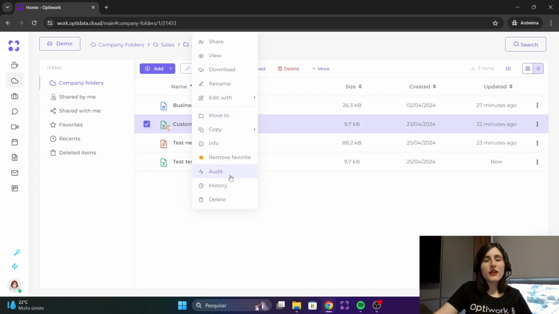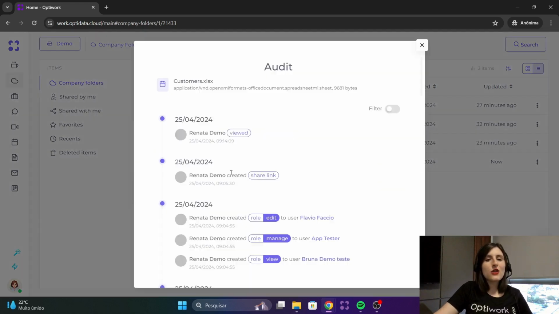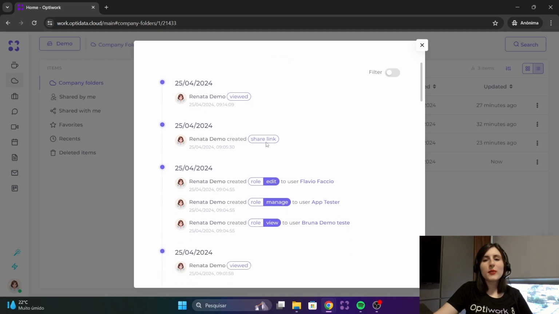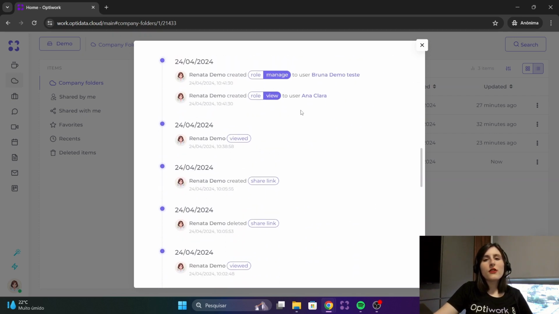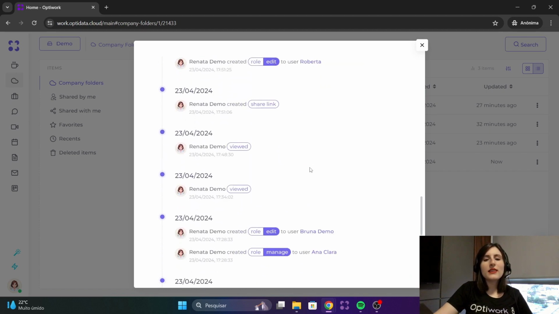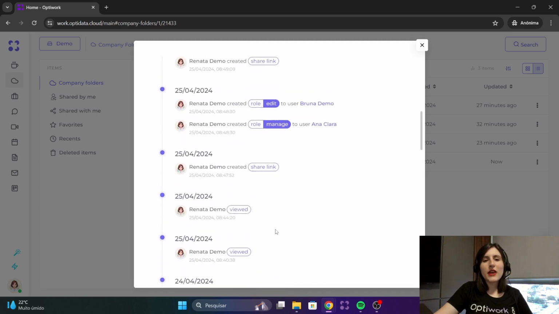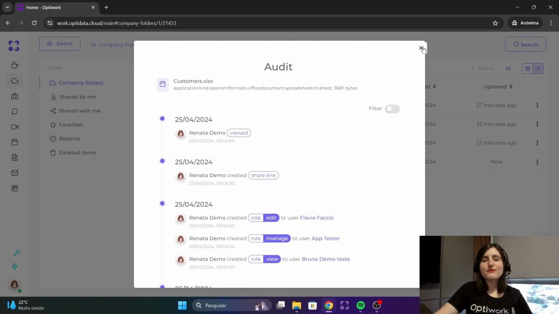Another important thing we have is the audit. If there are many people working in the same folder, sometimes you need to know who altered what, who shared the link, who is able to see it or not, and everything is going to show up here on the audit. From who's seeing it, who shared links, when they viewed it, everything is here.